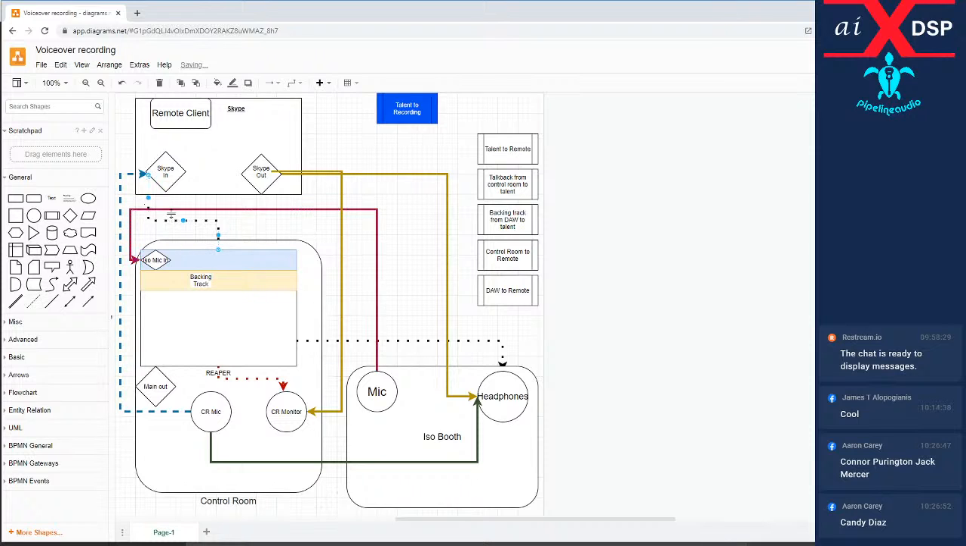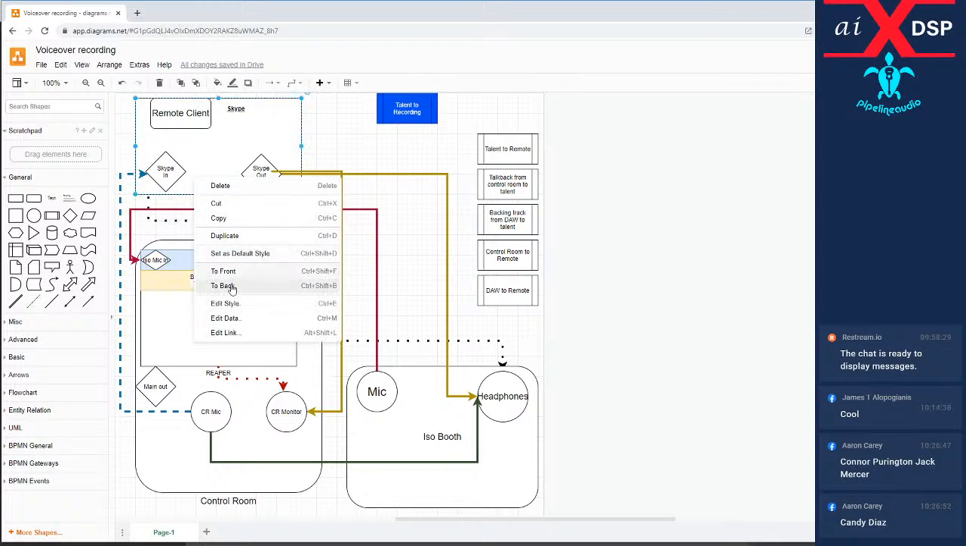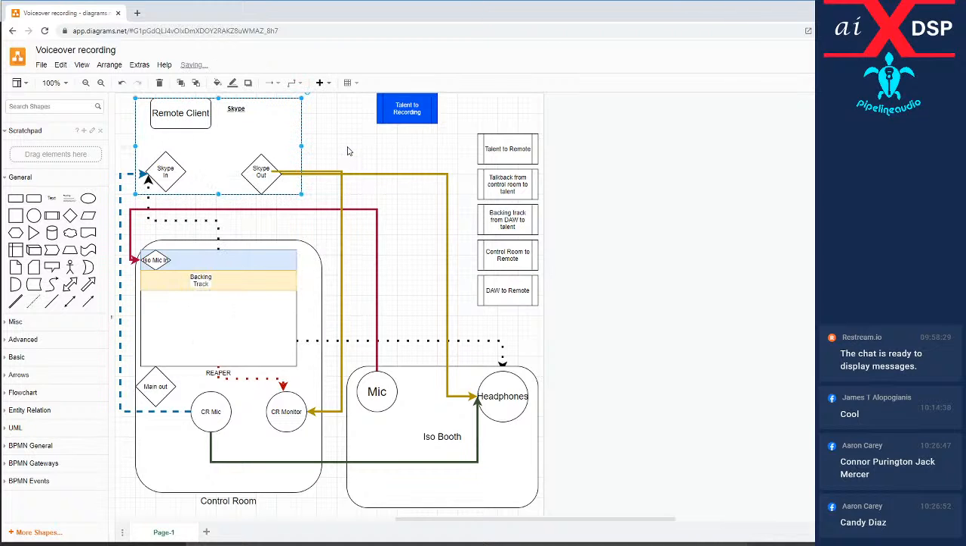Okay, I know this is getting a little... let me make that go to back. Okay, so I think these are really all the things that need to happen. Or sorry, the backing track needs to get to the headphones as well. See, this is starting to become kind of crazy. So backing track needs to get to the headphones, and remember that things change whether or not you're in play or record as well, and so that's going to make things a little sketchy.